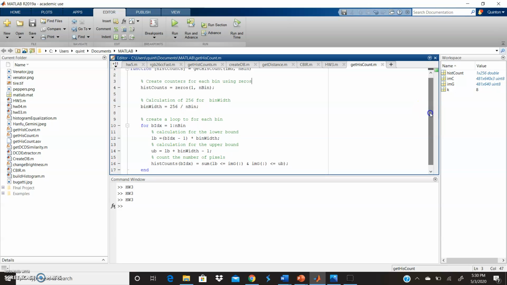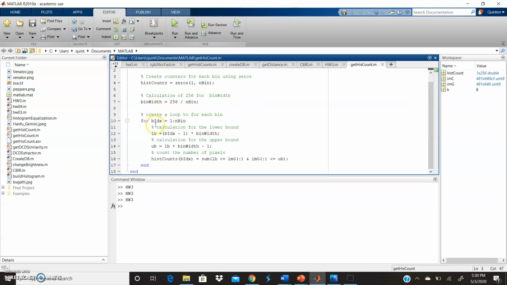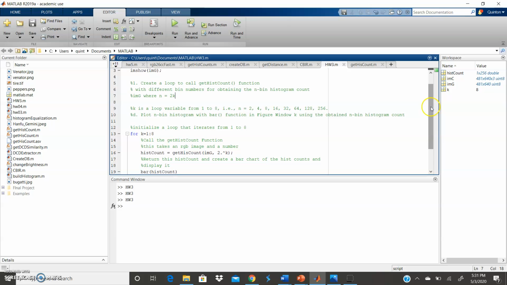You've got to create a loop for each bin, which is the for loop for bidx equals 1 to bin. This is the calculation for the lower bound, and this is the calculation for the upper bound, ub equals lb plus bin width minus 1. And this is the count for the number of pixels. As you can see, it says hisCount(bidx) equals sum of lb to ub of img, and this is where it will all take place.